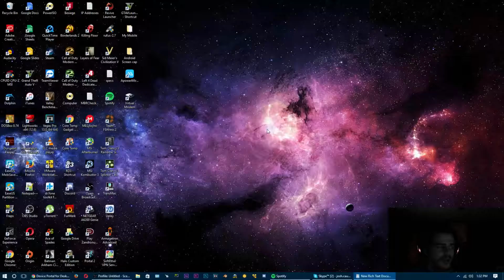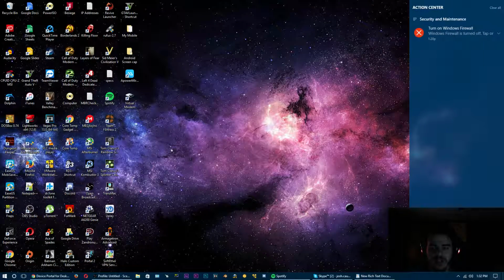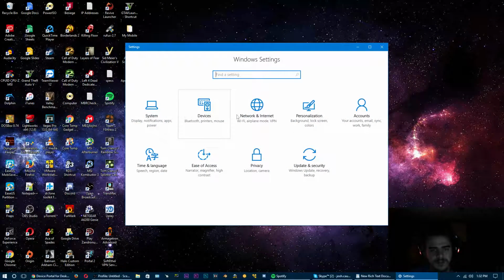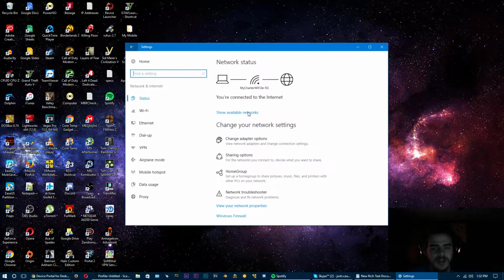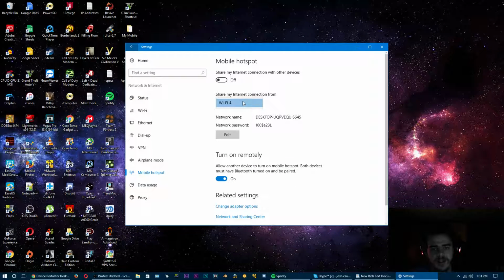The fourth cool thing that helps with Windows now is the ability to make your own personal hotspot. The way you do this is you go back into your settings app, go to network and internet, and on the side here you'll see mobile hotspot. And it's going to ask you, where do you want to share your internet connection from?